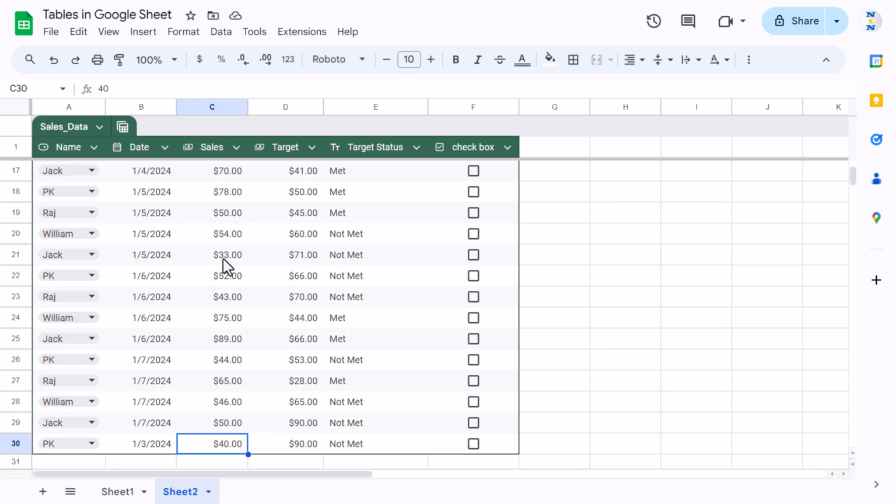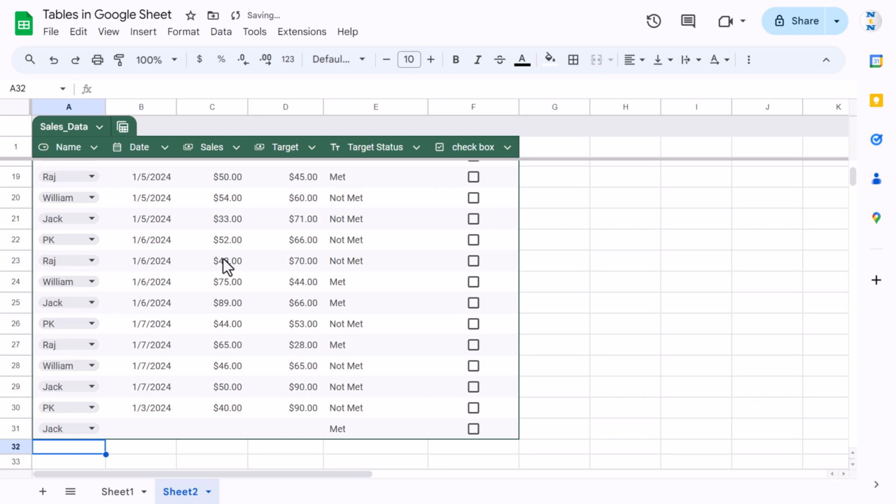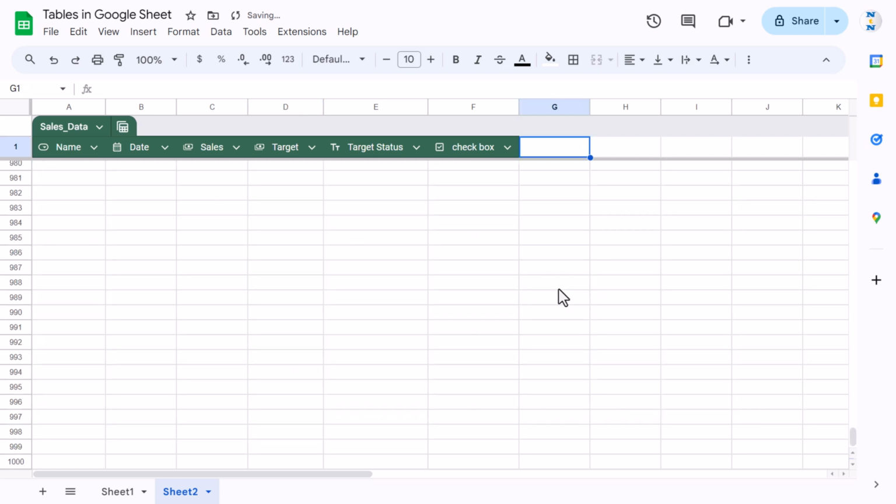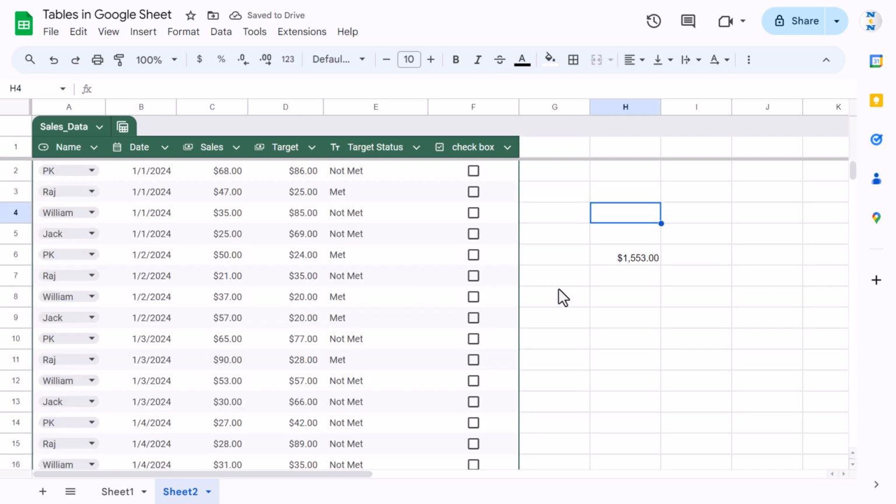If I add a new record here, let's say Jack, same date, and I'm putting here 100 and here 100. Now let's see. So here you can see that the number has been changed automatically.